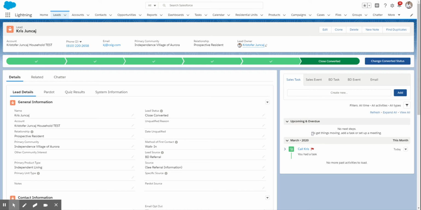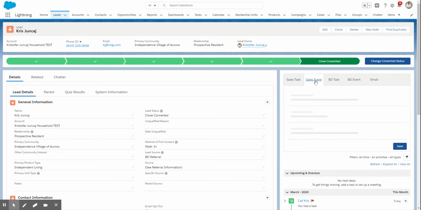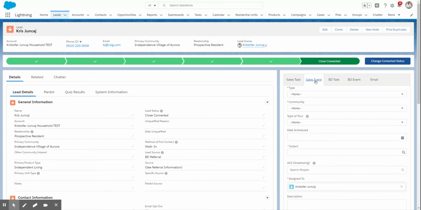All the upcoming and overdue, we don't have anything upcoming or overdue, but this is where I'm going to create that next task or event. So what I'm going to do from this lead page, I'm going to go to sales activities or events in this situation. And I'm going to actually go ahead and schedule my next activity with him.